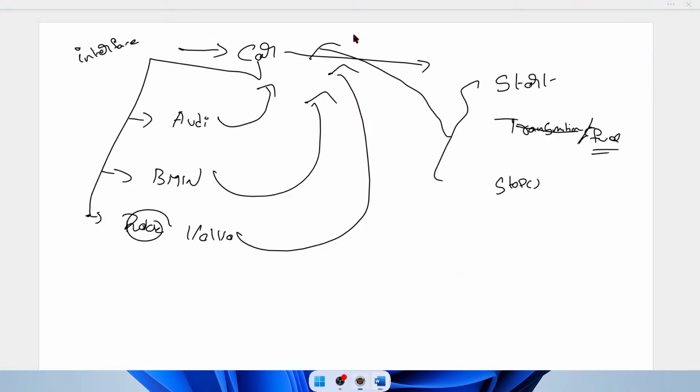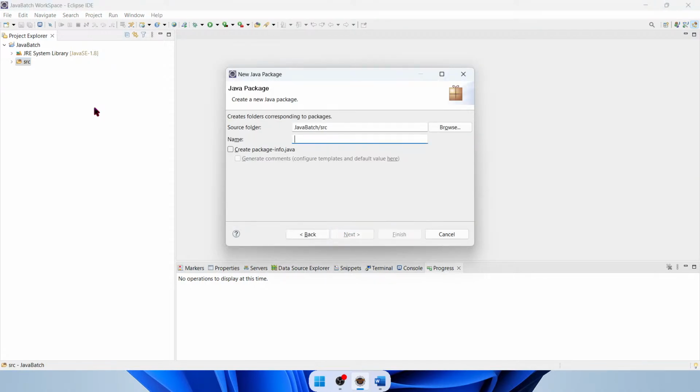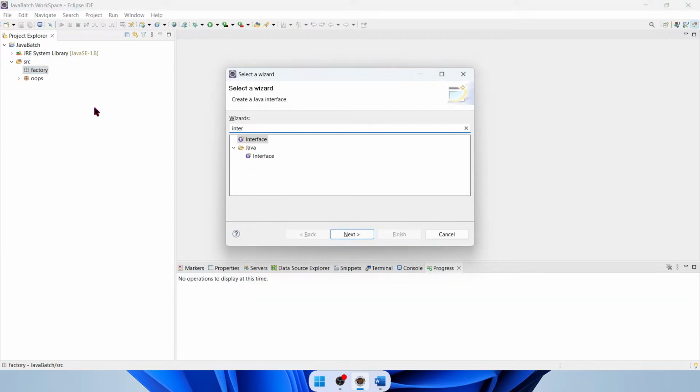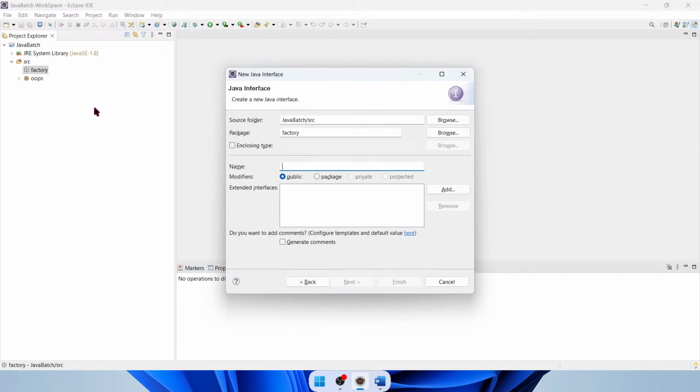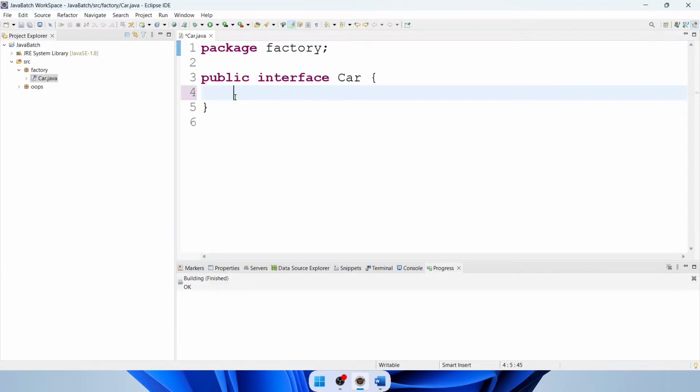Now, see guys, I will create a package here. My package name is factory. In that, I'll create an interface called car. Okay. In this interface, I have three basic methods. Let me take four itself. Void start. Okay. Start is my method.